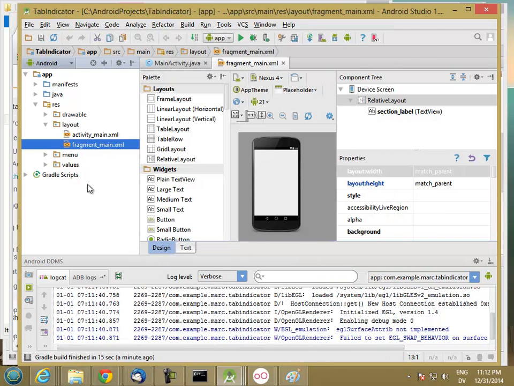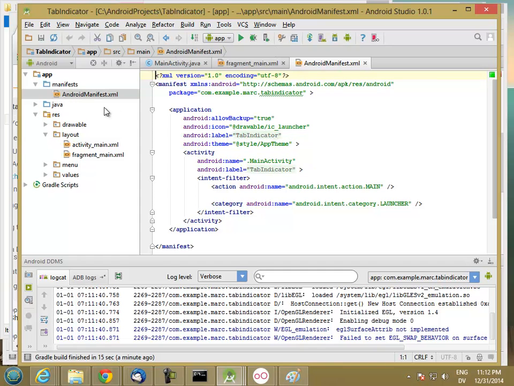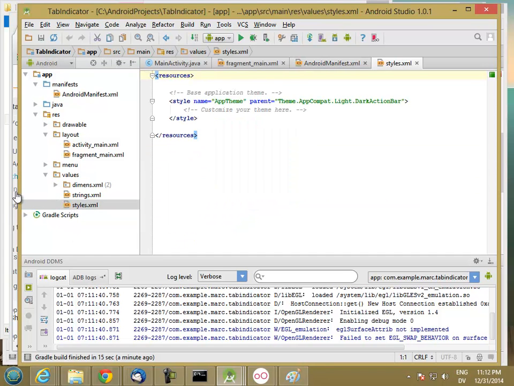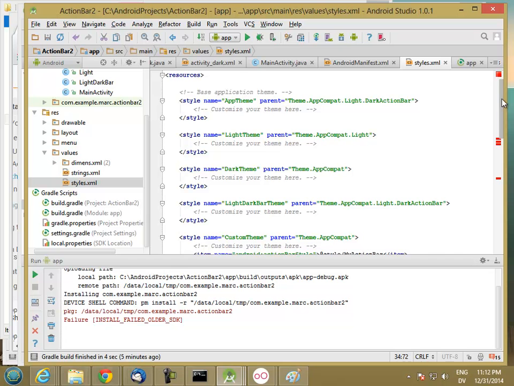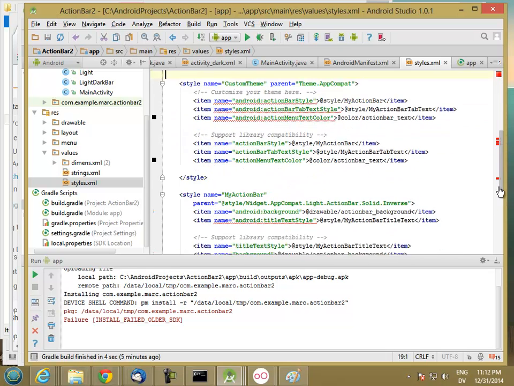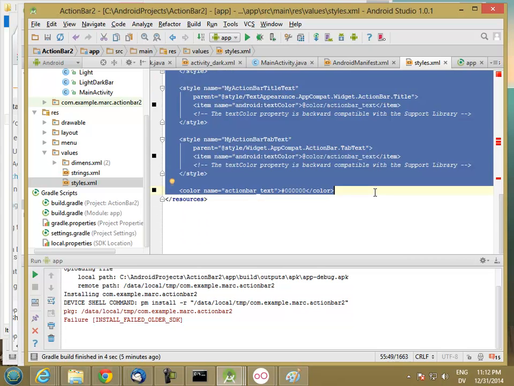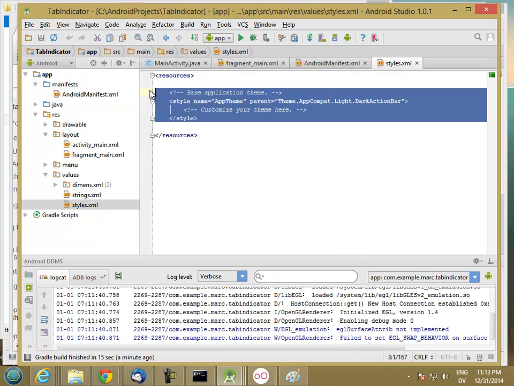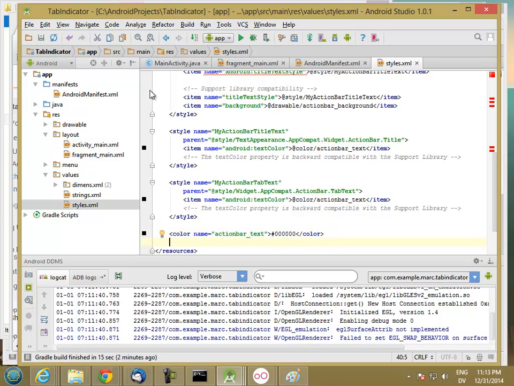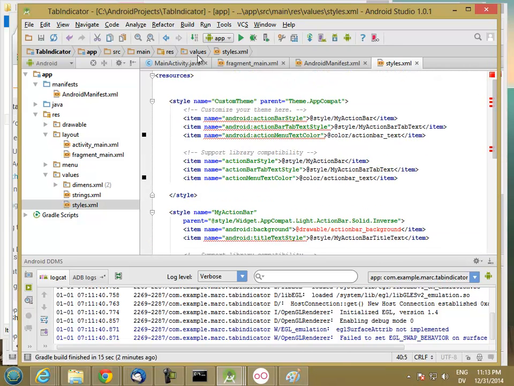Now, I'm going to start this one off by going to the Android manifest, and I'm going to change the theme from style/app theme to custom theme. So I'm going to start with the main application using the same custom theme that I was using before. That's going to let me go into my Action Bar 2 project, and I'm going to copy all of this stuff having to do with the custom theme. And I'm going to replace the default app theme with my custom theme. And now the app should use my custom theme.